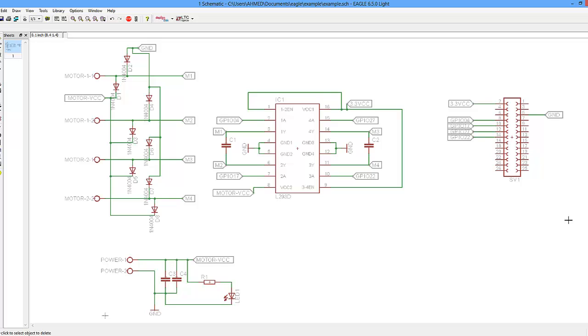GPIOs are just carrying data bits, so there's not a lot of power passing through them, so I will keep them at the default value. And this resistor and diode and LED is the same case, so leave them at that. So we're done with this.